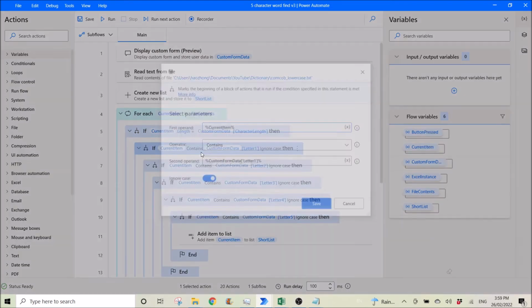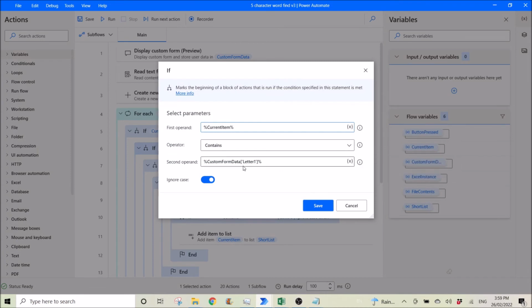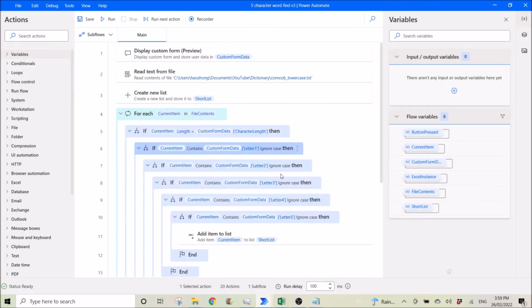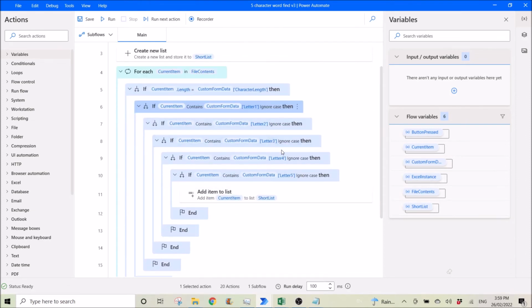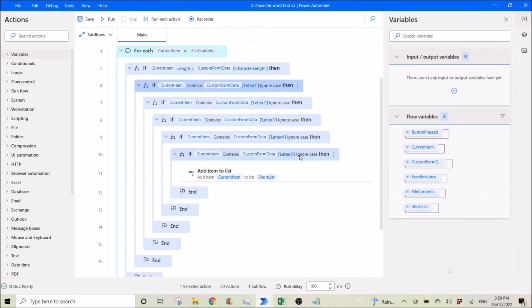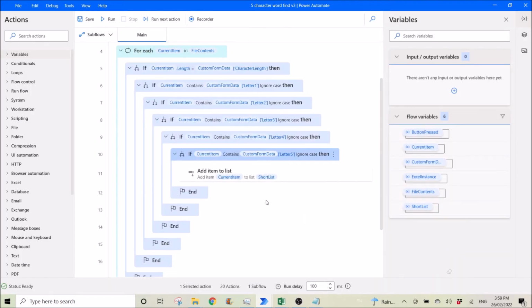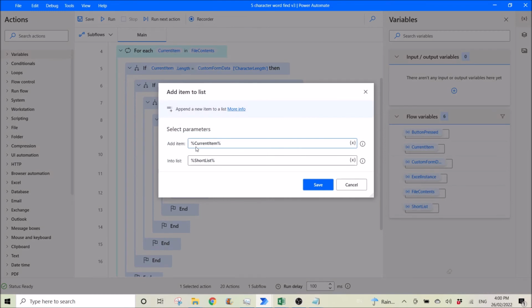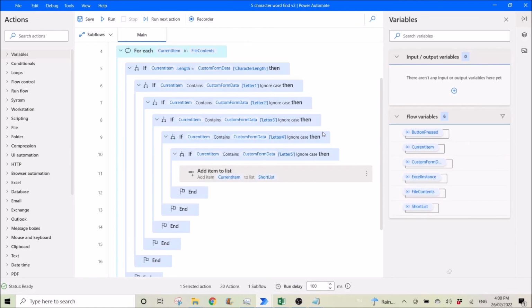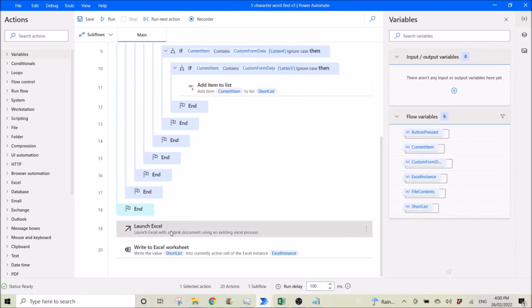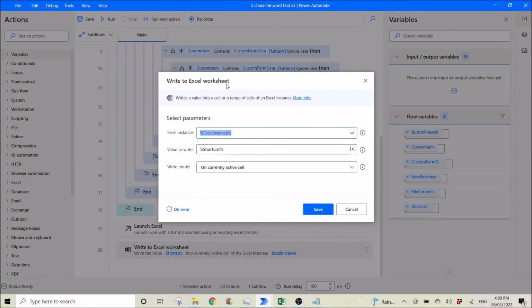Then you do another if: current item contains custom form data letter 1, and so on and so forth, 2, 3, 4, 5. Let me open up letter 5, you see, it's custom form data, letter 5. And remember to enable ignore case. Then you add item, current item to the shortlist. Then you launch Excel with a blank document, make instance visible. Then write to Excel worksheet, Excel instance, value to write is shortlist, on currently active cell.